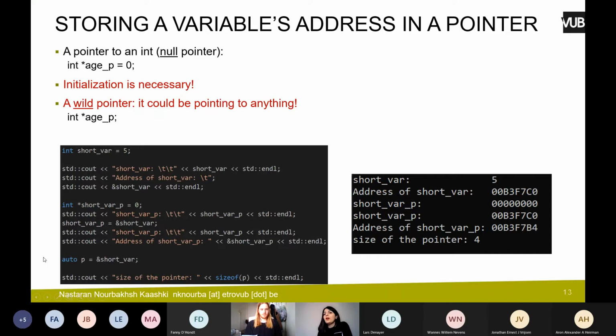Another way of defining a pointer is with auto, which is a useful technique. Instead of writing the type of your variable, you ask the compiler to detect the type based on the initialization. So we are saying here that we want to save the address of this variable in a location of memory in the stack memory. It will create a pointer of type integer like this one here for us.